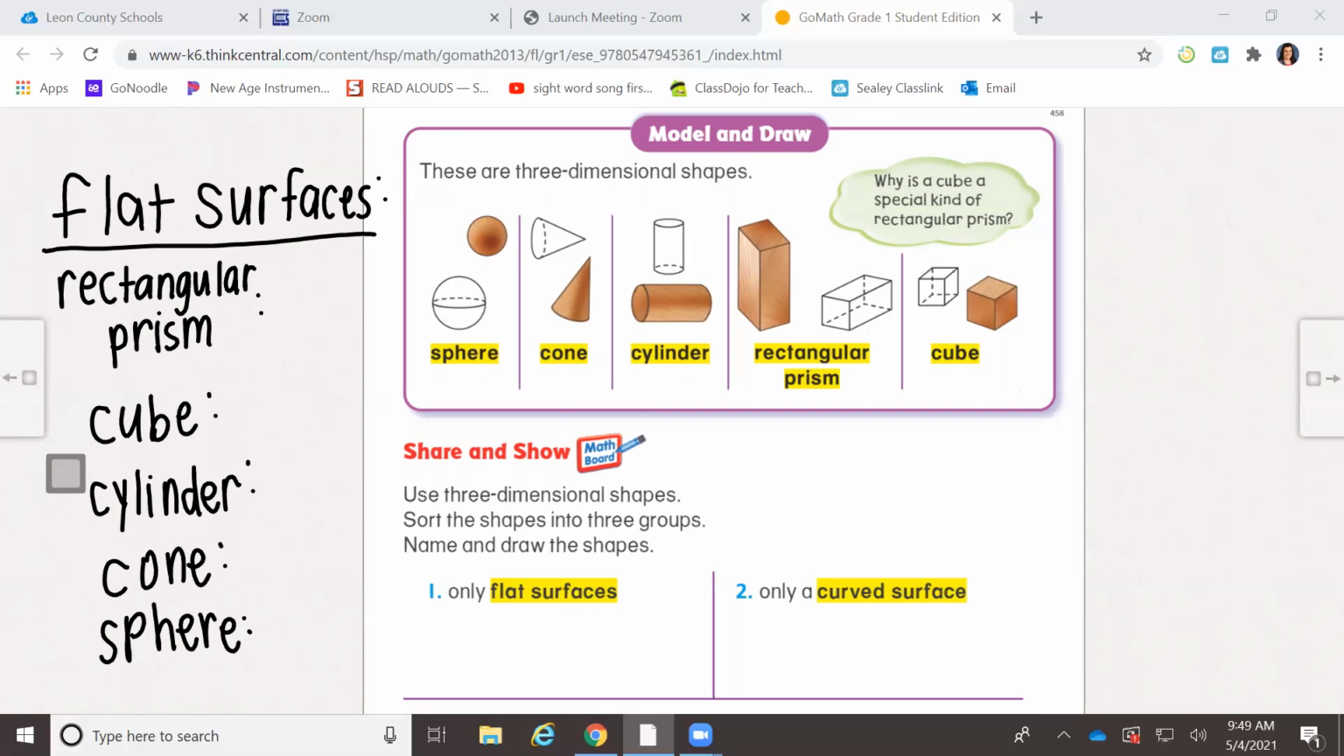So looking at our pictures up here, does the sphere have any flat surfaces? No, it's one big curve, so it has 0 flat surfaces. And like I said, you don't have to write this down. We'll be talking about it on our next page. I just wanted to look at our shapes and talk about them for a second. What about the cone? How many flat surfaces does the cone have? Just one. This bottom part of our cone is flat.